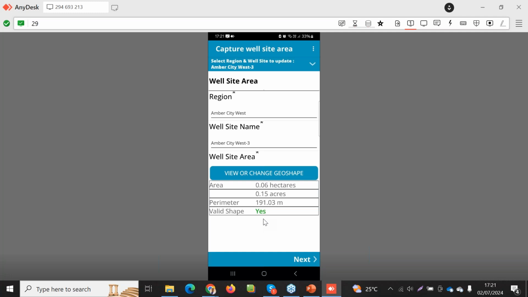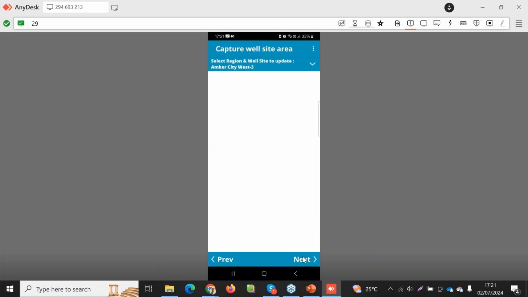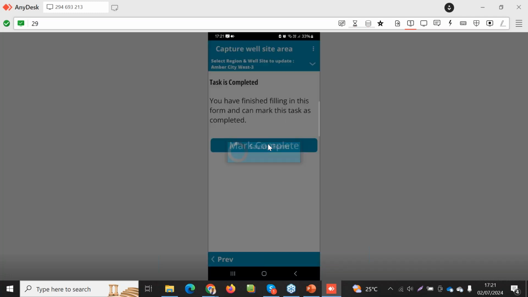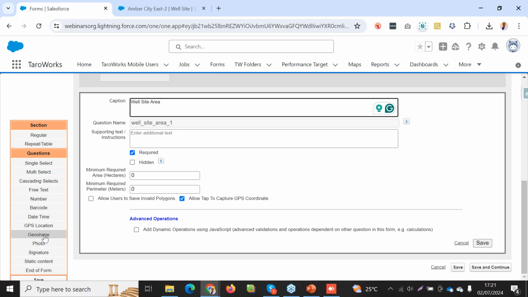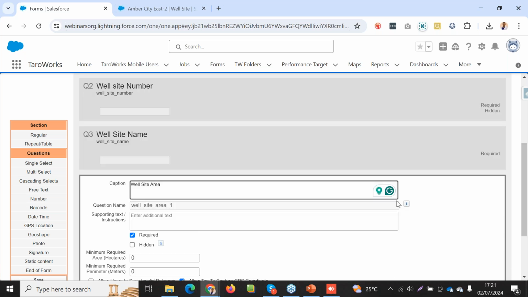Okay, so for the new question type, GeoShape, it is compatible with the long text area in Salesforce. So when we're doing the field mapping, that's where we would map it to a long text area. Then the other thing to note is that this will work offline, as part of capturing the coordinates. The only time I need connectivity is when I'm syncing to Salesforce.